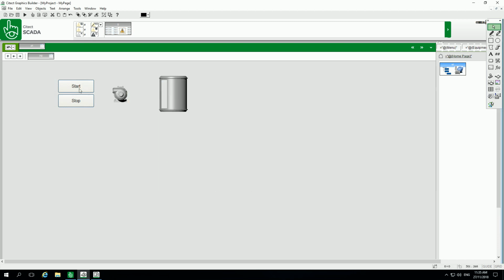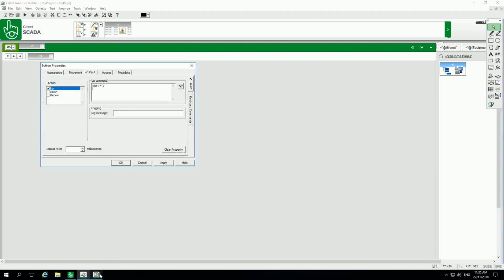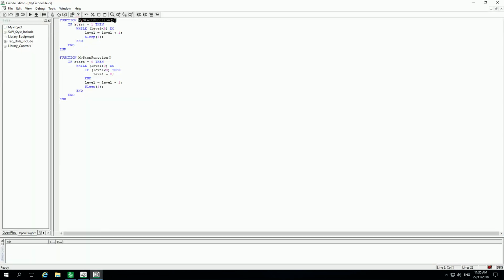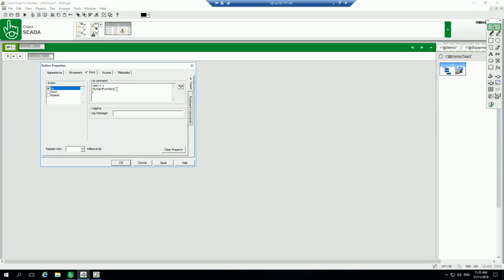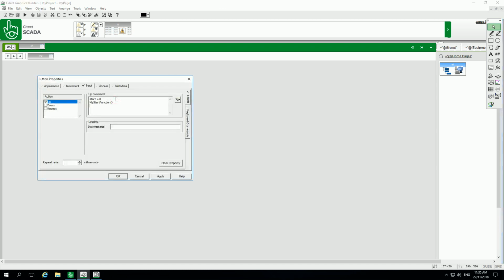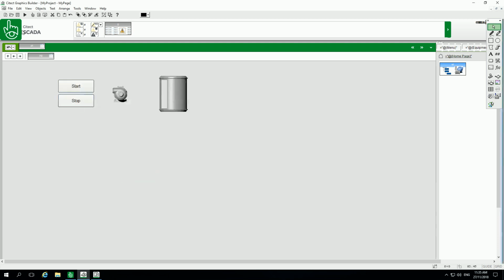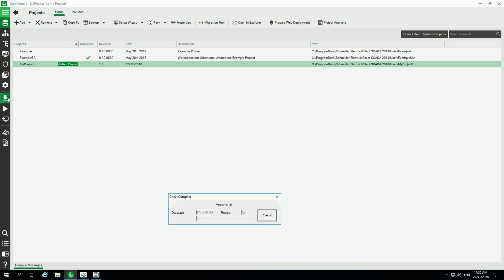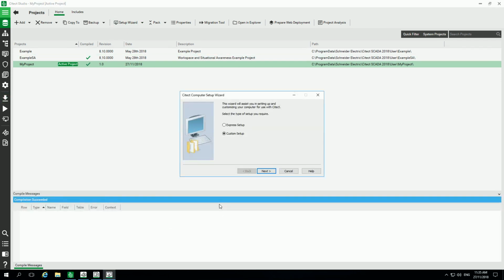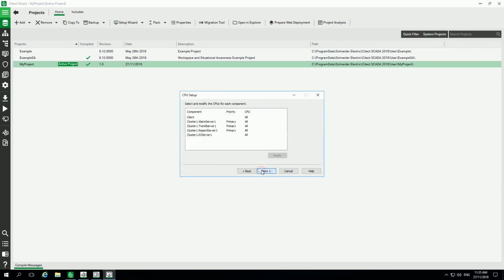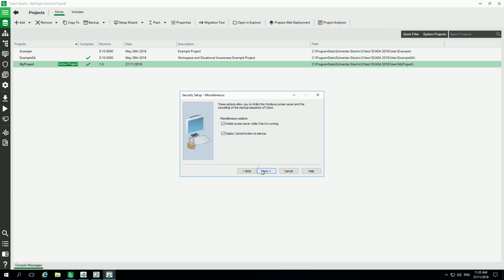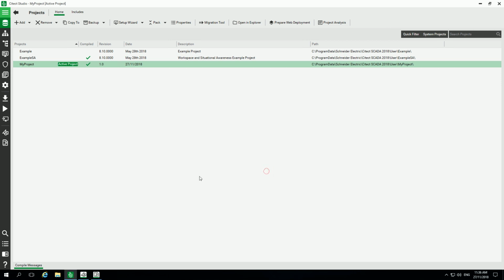For the button, I'm adding my start function on the up action of the button, like that. And then the down option, I'm using my stop function. By using that, I will call the function start and the function stop. Just saving and compiling my project. And I'm running my setup without initializing my computer with the default parameters, using and displaying my page first.